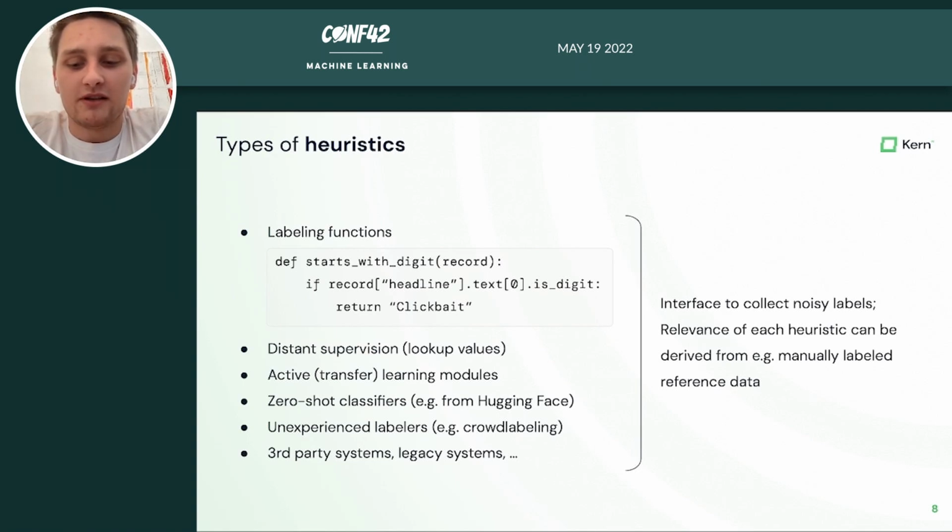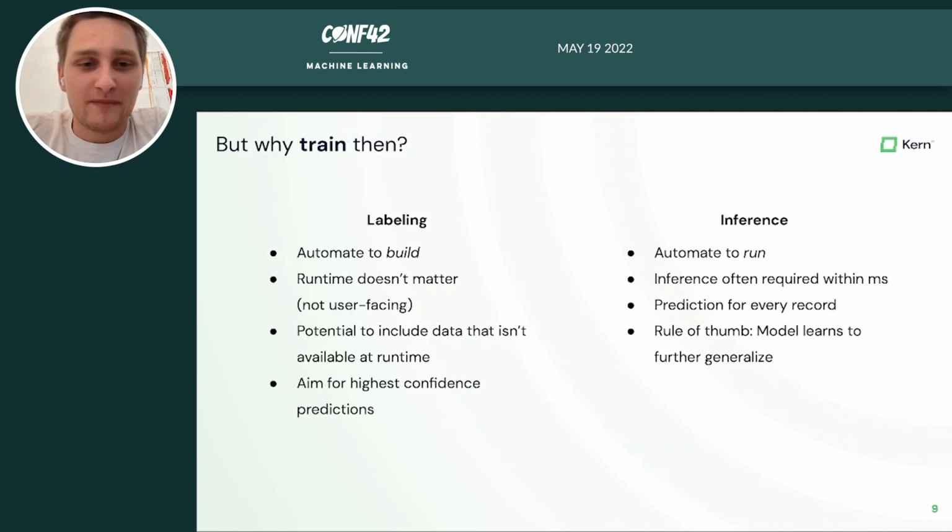If you can now automate the labeling, we have to think about why we even want to train a classifier. And for that, we can have a short comparison. The main idea is that you label to build, whereas for building a classifier, you do this for real-time inference. So for labeling, the runtime doesn't essentially matter. You can also just run a program over the night, whereas for inference, you oftentimes only have milliseconds. Also in labeling, you can have access to data that potentially is not available at runtime. And also you don't aim for 100% coverage, but instead you want to have really high confidence. So there's a trade-off and you decide for the confidence in data labeling.